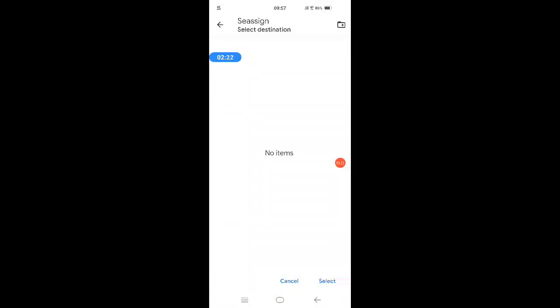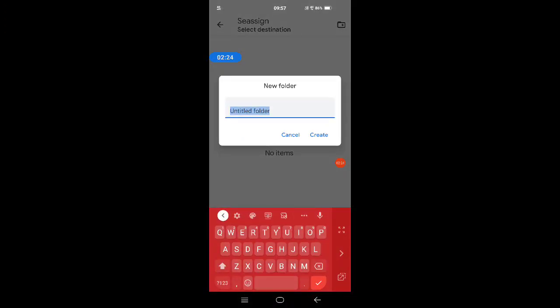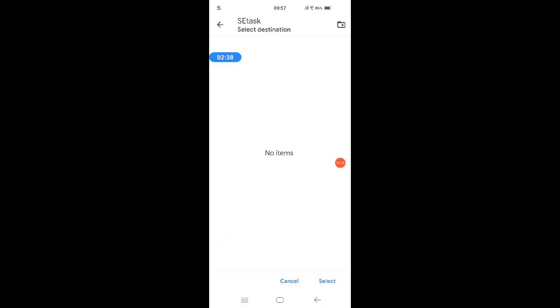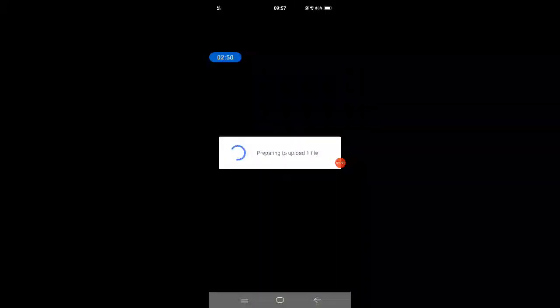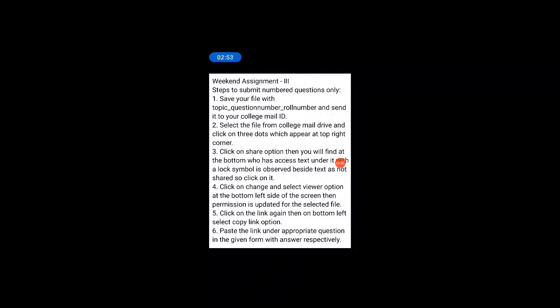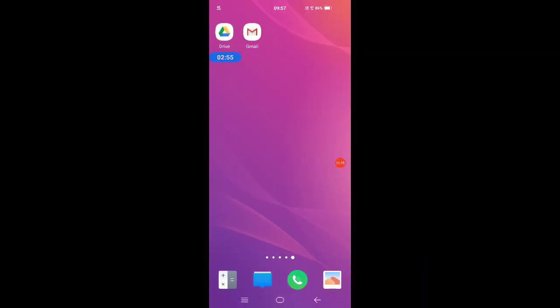In the top right corner, you have to click on new folder, and you can rename it or create another name for that folder, SC task. Click on create. Now you choose the select option. Here the folder name has changed to SC task. So click on save. If the network is good, then your file will be uploaded to your drive.